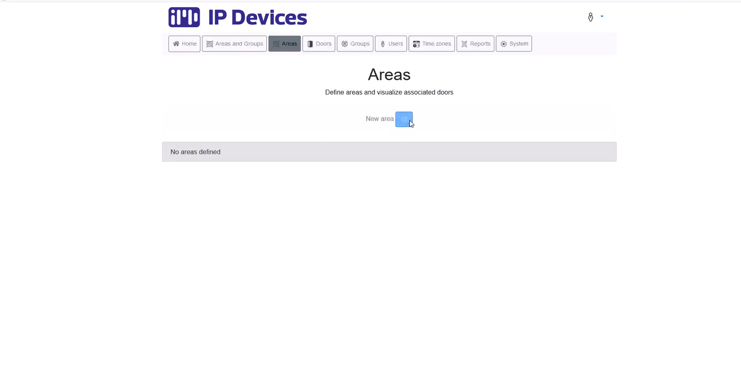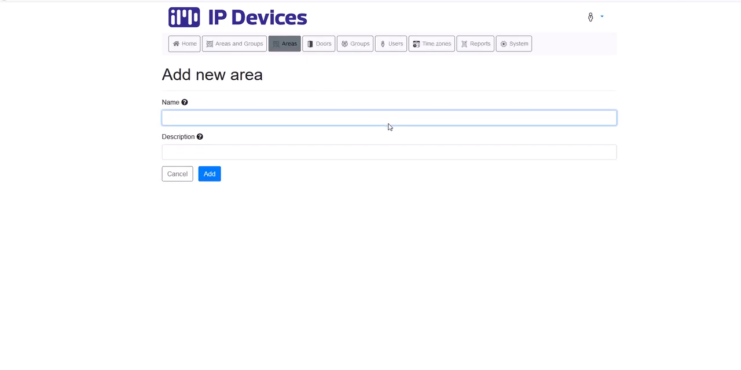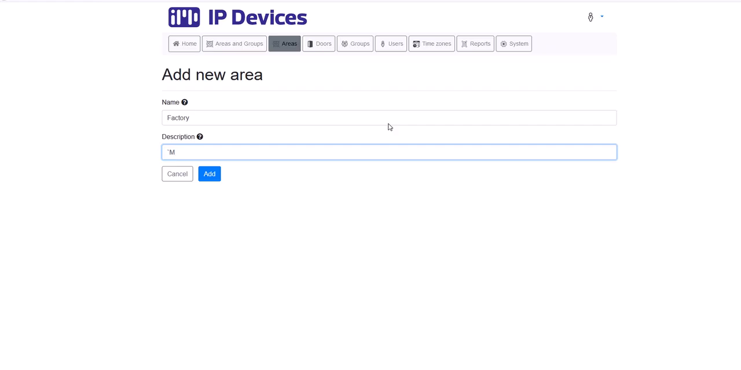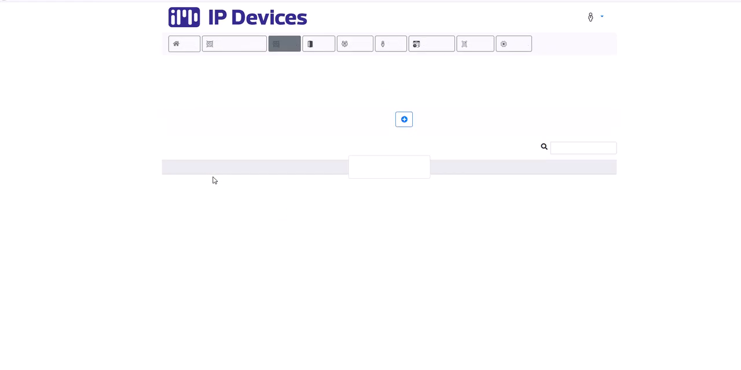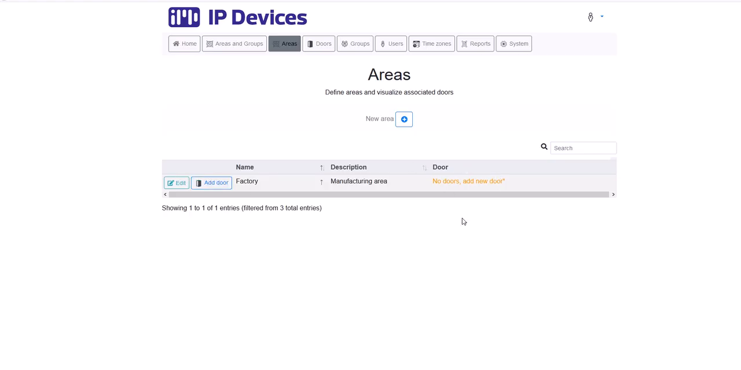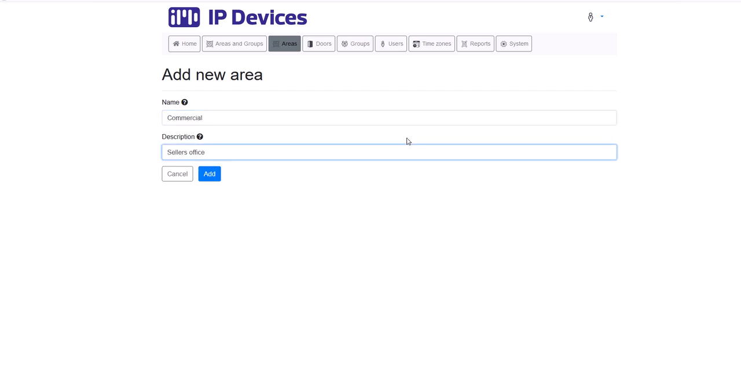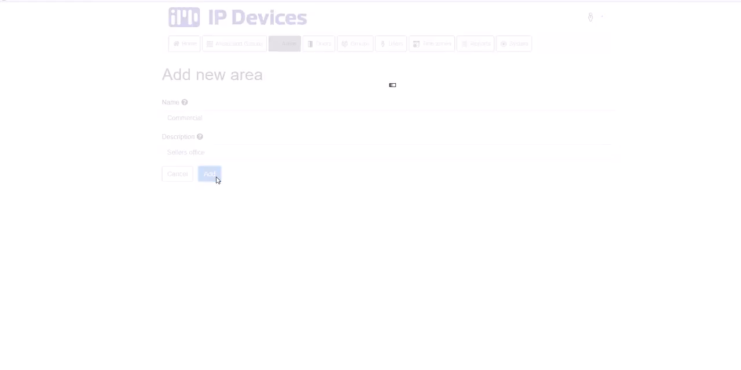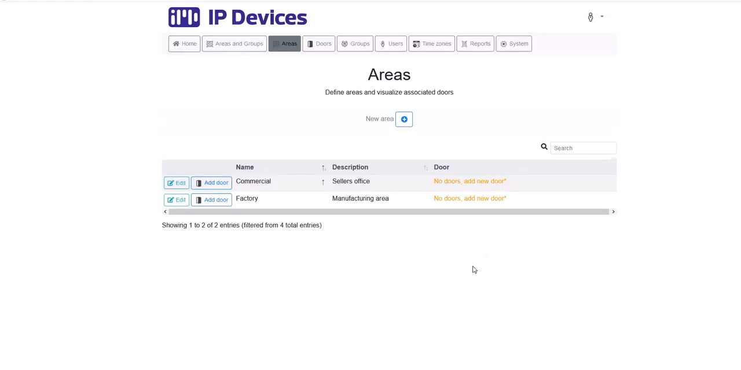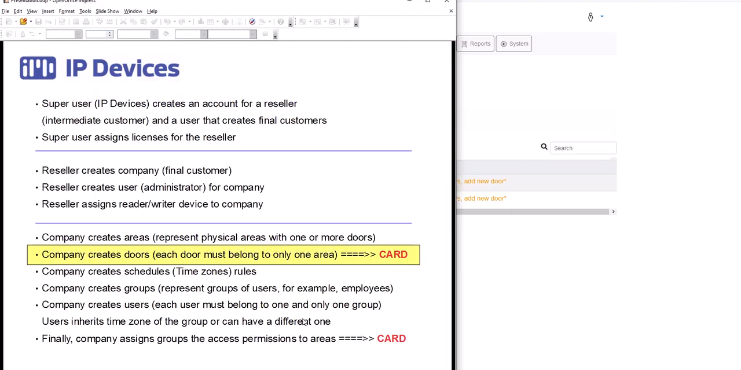We will create the area factory, manufacturing area is the description. No doors yet. We will create another area, commercial area, seller's offices. Okay. No doors yet. The next menu is to create the doors themselves. It is important to know that each door must belong to only 1 area.